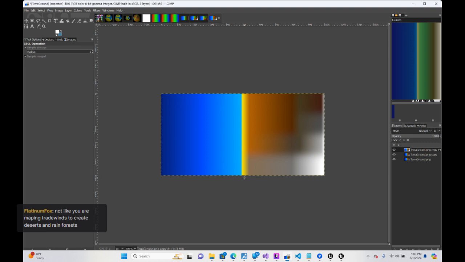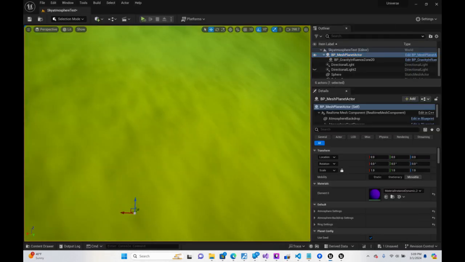Oh, I know why my temperature's flipped around. I think I flipped the order that these should be stacked in. It should actually be winter on top, summer on the bottom, or something like that.